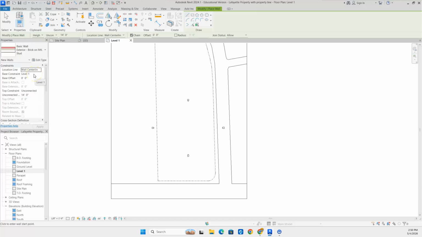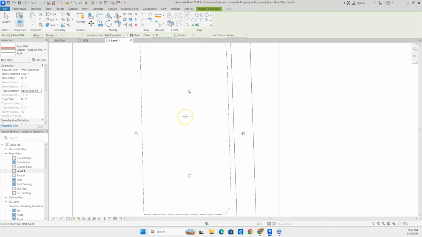Now we need to set our constraints. So we want this to be level 1. We want the top constraint to be the parapet, because we're going to make the roof at the roof level, and the parapet, this makes the wall go all the way up to that upper parapet level. So let me go ahead and start tracing out what my walls were. So this is going to be the design that I want to do here. And there we go. So let's just say that was my design. Then I hit the escape key and now it is finished.